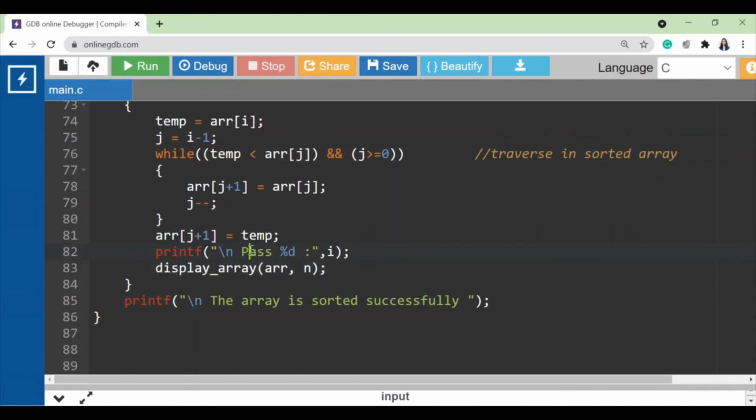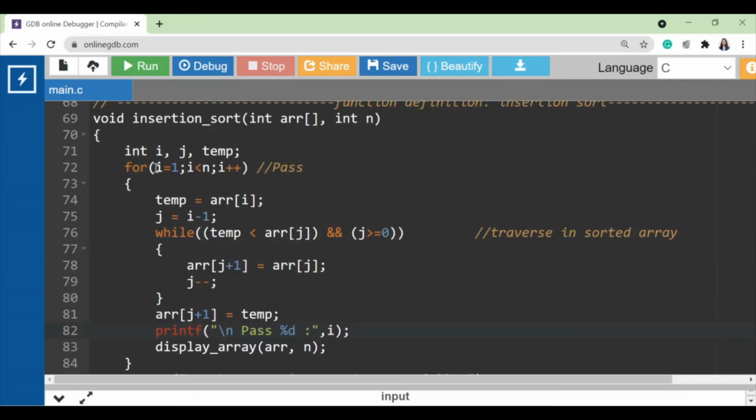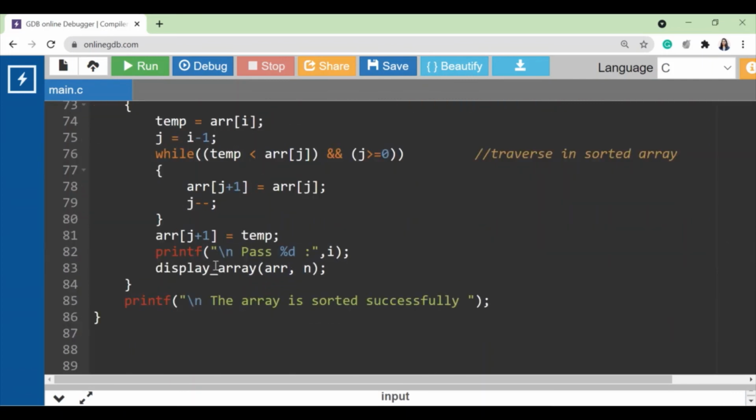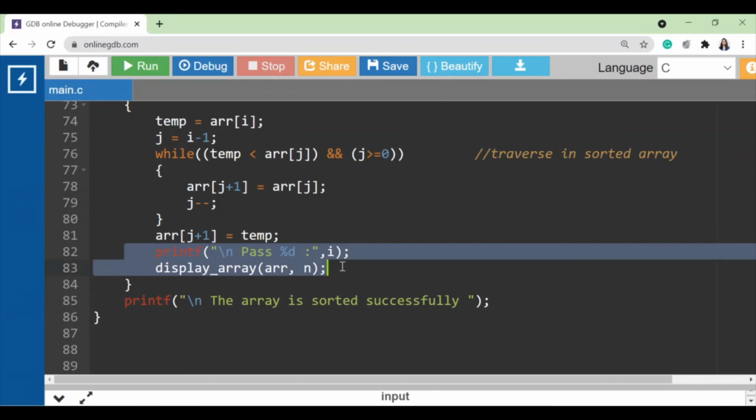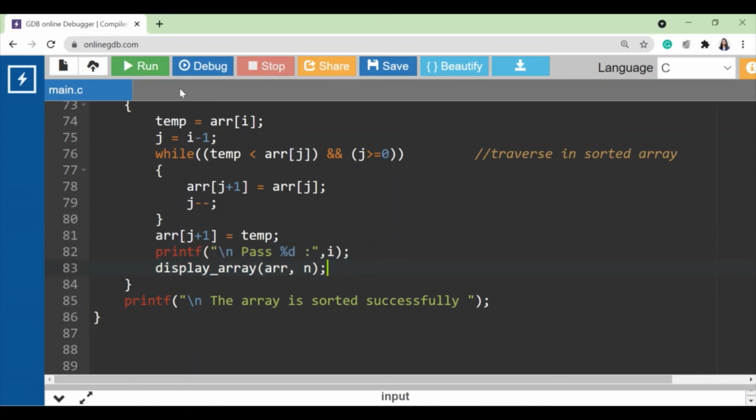What I'm doing is print pass number, that is, the pass number is held by the value i. And here I'm calling the display array function with array of size n. So it will display the array at the end of every pass. Now let us run this and see the output.